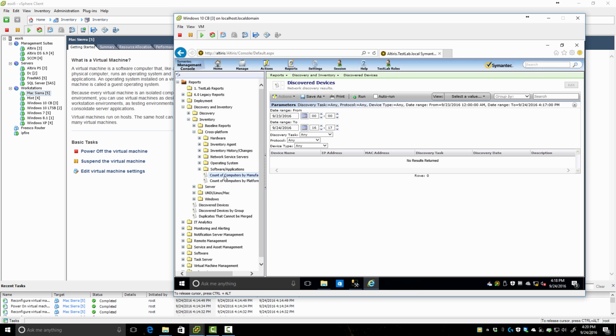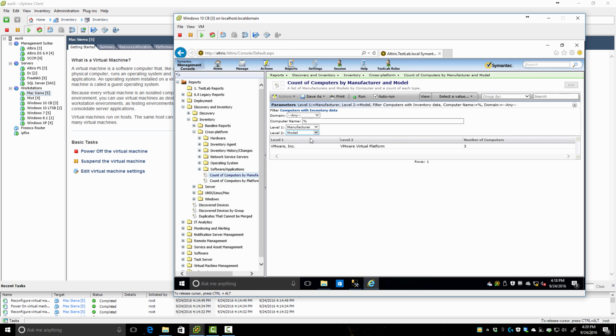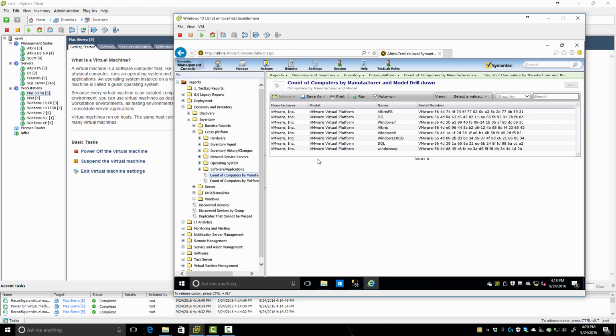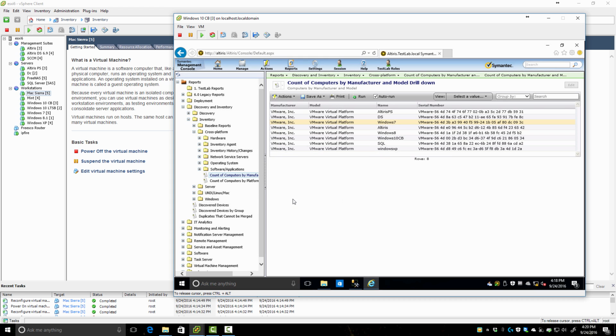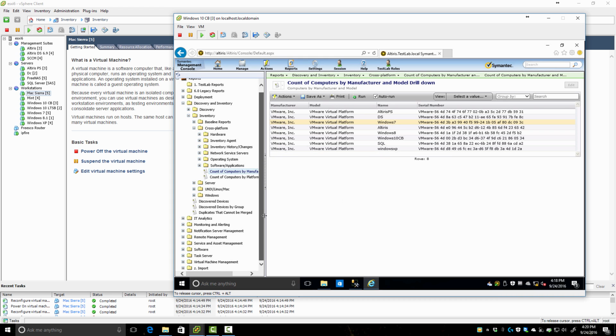All right, so let's come down here. Count of computers by manufacturer. Let's run this. Oh, all mine are VMware. You right click, they even have a drill down menu. Oh, it's interesting. It said 3. We have a lot more than 3. And you keep right clicking and resource manager to get to the machine. So you can do so many things with reports.